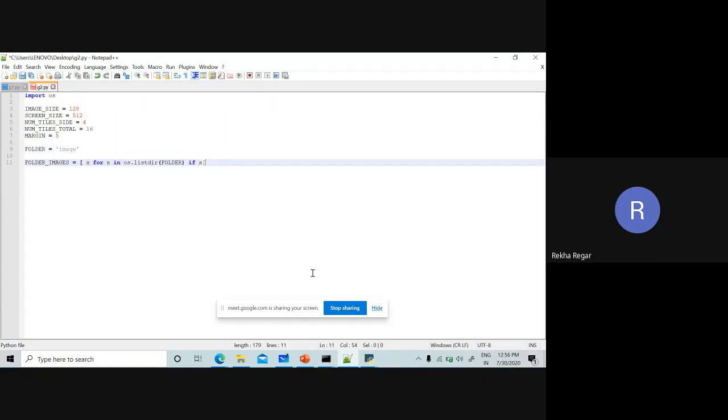X[-3:] indicates the last 3 values, and those values must be converted into lowercase. You can see in our images folder the PNG is uppercase. So we convert into lowercase so there is no confusion with other image formats. Suppose one has another format, another has another format. Like that, we take all images with the help of this list directory.